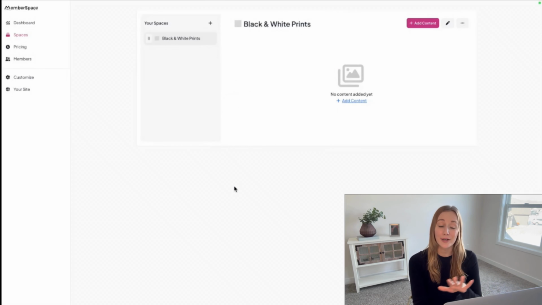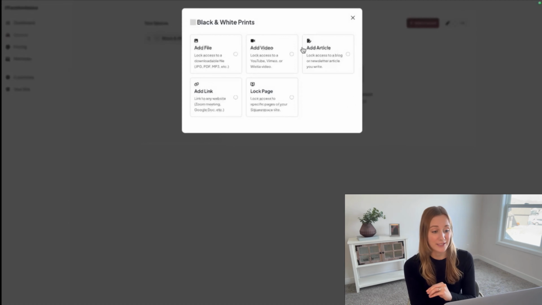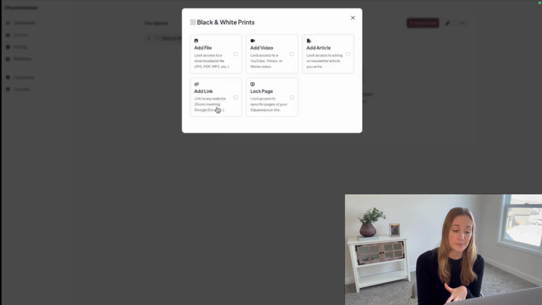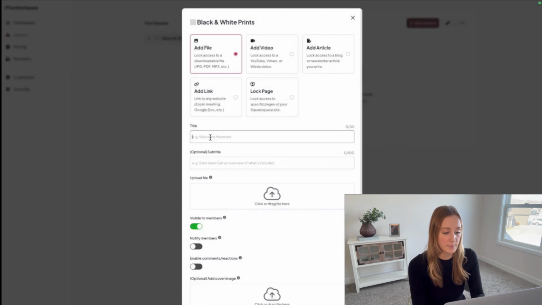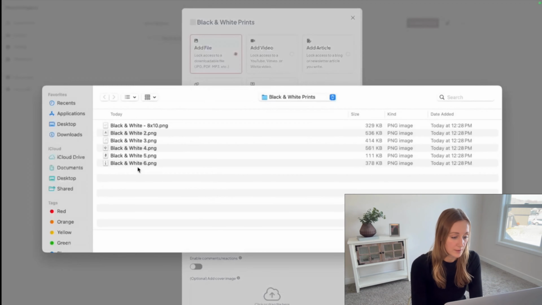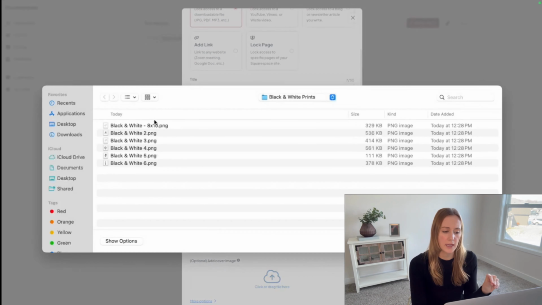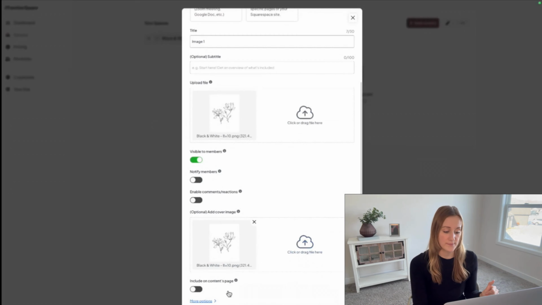Now I'm going to upload all of the different image files by clicking add content and then add file. If I had other types of content, like videos or links to templates or things like that, I could do that here. But I'm going to go with the file option and go through and add all of my individual files that are within this collection. And then I'll add a cover image as well so people can see the image before they click to download it.